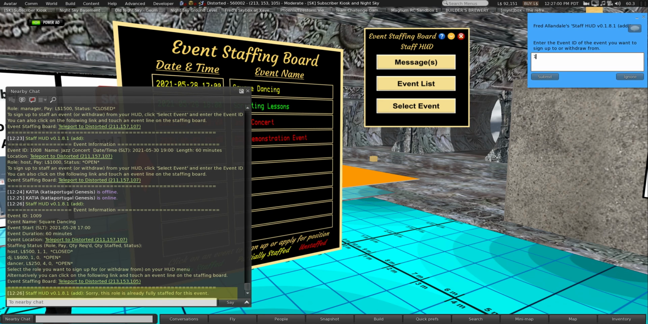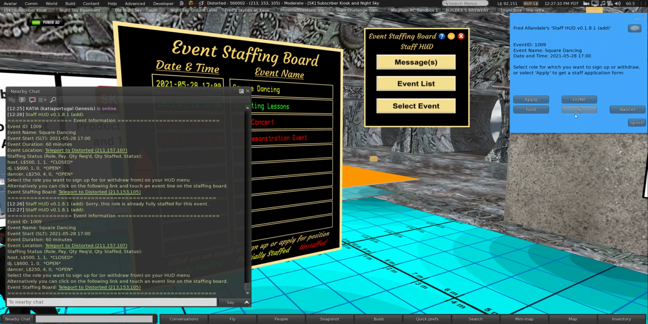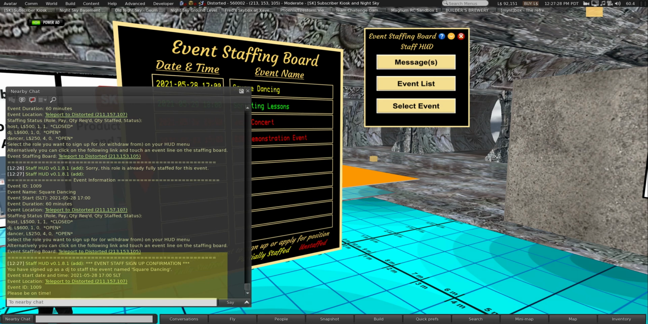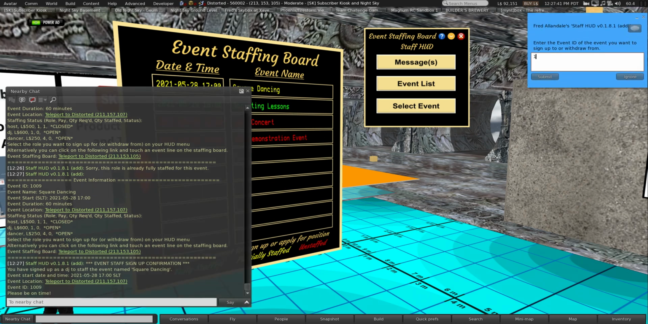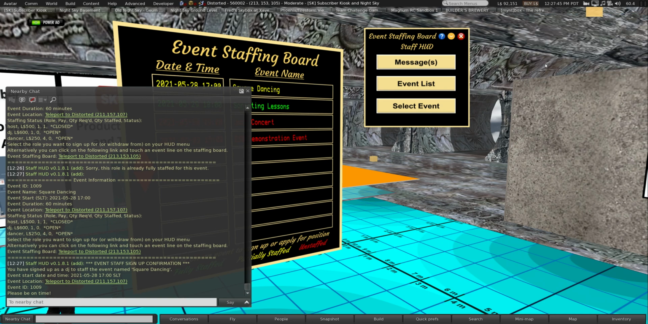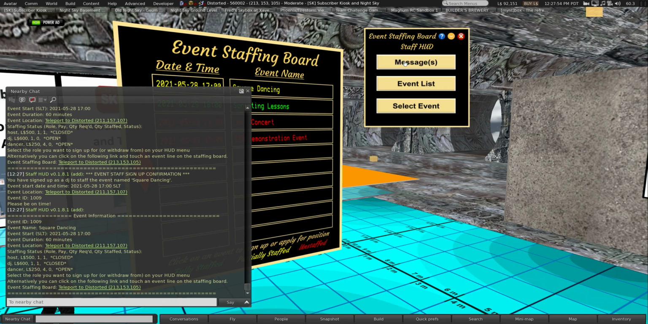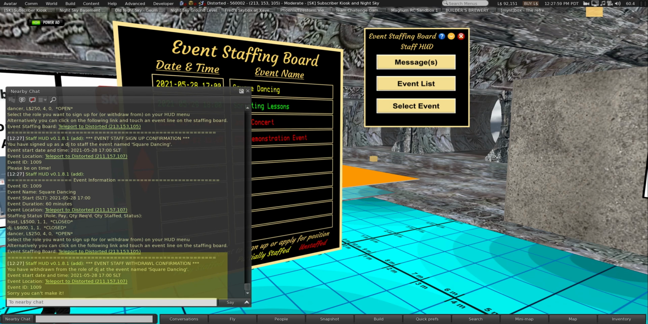So let's select that event again, and let's click on the DJ role and sign up for that. It looks like I've signed up because I've now got a confirming message. When I click on this message light, it'll say event staff sign up confirmation. It tells me what I signed up for and advises me to make sure that I'm on time. So I'm now signed up for that event. I could also, if I want, withdraw from the event, simply by going to that DJ role again and choosing withdraw. And now it gives me a message that says event withdrawal confirmation. So you have the ability to go either way.